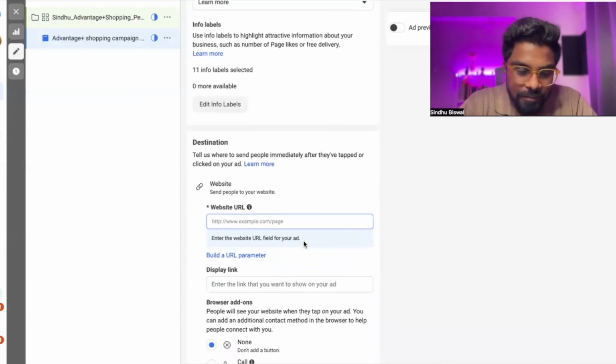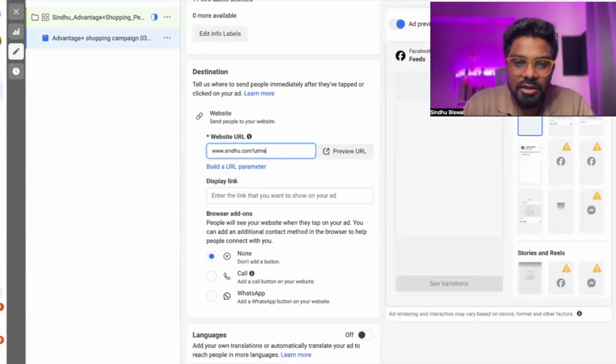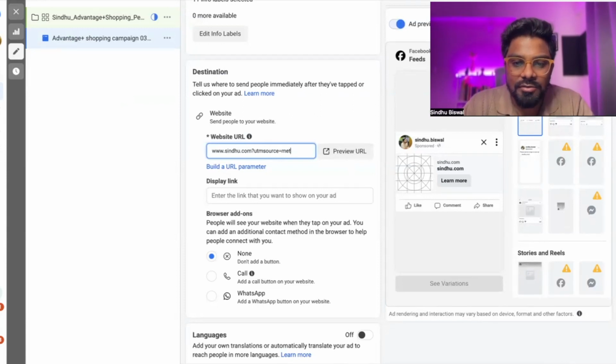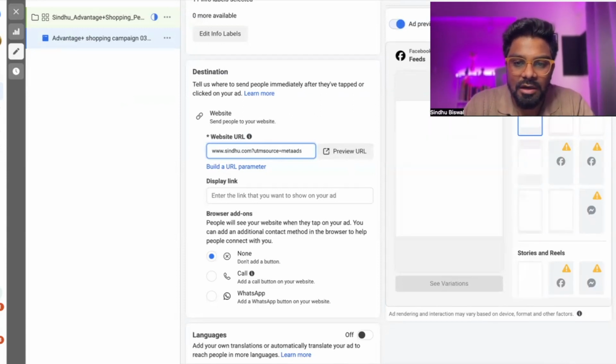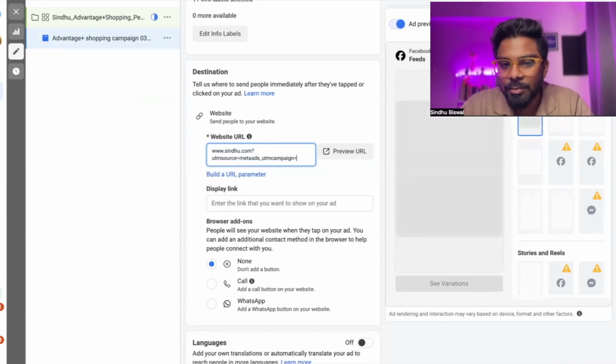Hence, this is important. Last, whenever you will be adding your website URL, it is most important to add a UTM parameter. So let's say your website URL is www.sindhu.com. Put a question mark, utm_source equals, this is meta_ad. Then utm_campaign equals, you can put your campaign name.